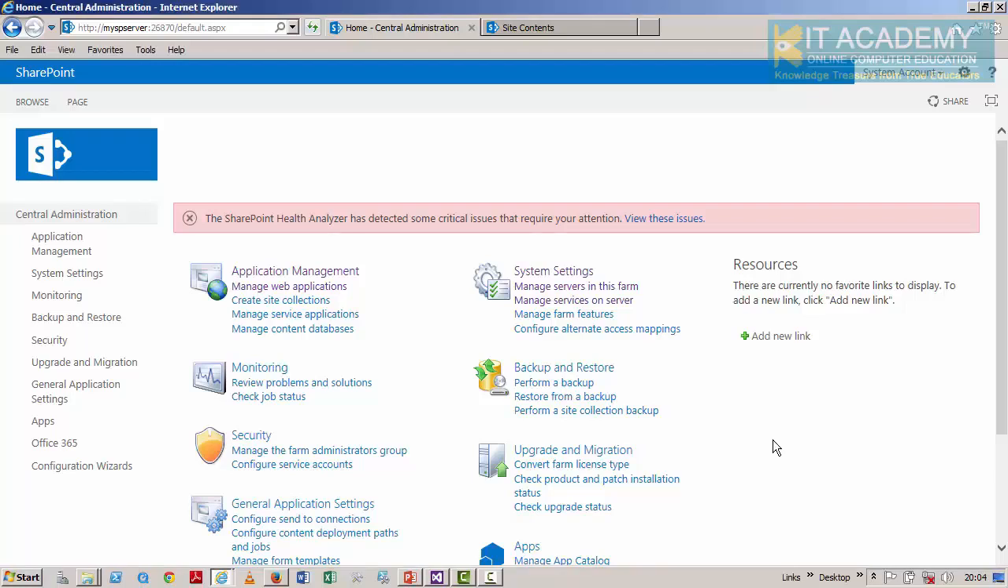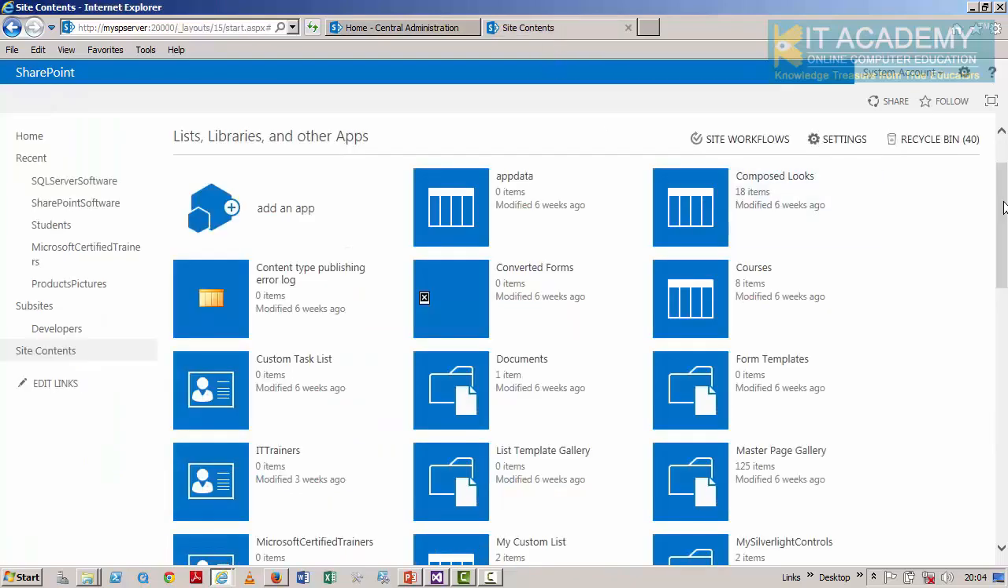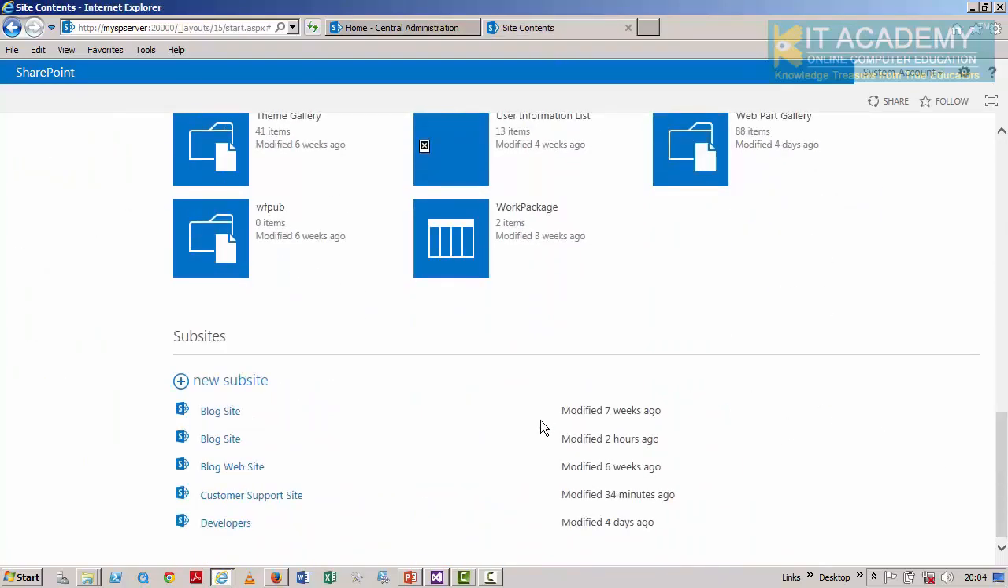In this lecture, I will be developing a simple console-based application which actually helps us to walk through the complete farm elements. As we know, SPFarm is the top level class. Under a farm you have many web applications. Under web applications you have many site collections. Under each site collection you've got so many subsites.